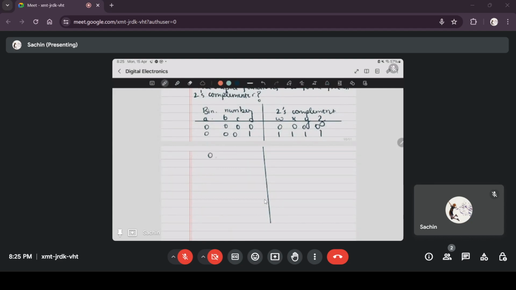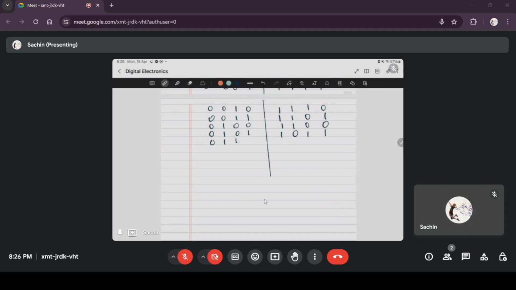2's complement of 0010 is 1110. 2's complement of 0011 is 1101. 2's complement of 0100 is 1100. 2's complement of 0101 is 1011. 2's complement of 0110 is 1010. 2's complement of 0111 is 1001. 1000 is 1000 itself.